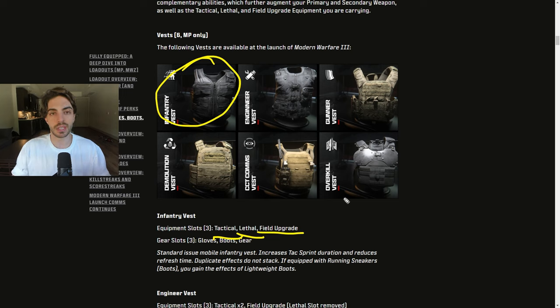And the big thing to notice here is that duplicate effects do not stack. So this has the same effect as the running sneakers. So if you equip the running sneakers with this, you're actually just going to get the lightweight boots. So you might as well just use the lightweight boots because you're just going to be doing the same exact thing. There's no added benefit to it. And here they actually just make it easier for you, so you don't have to waste that slot. It's going to automatically put those lightweight boots on for you.